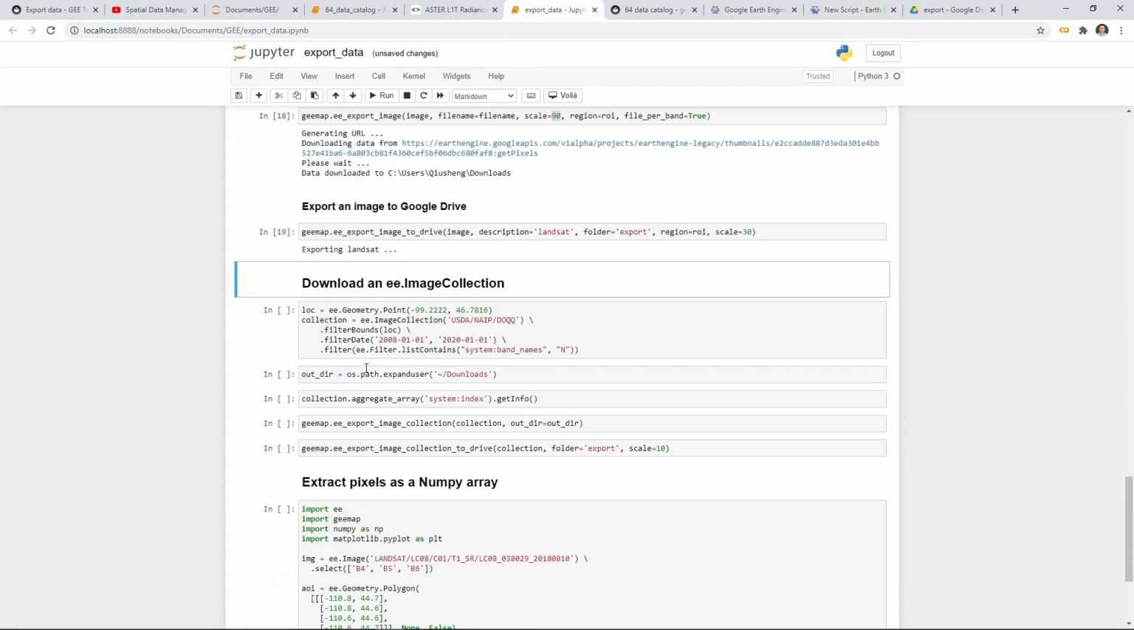Also, you can export an image collection. So image collection, that means you have a bunch of images. You have a stack of images. And if you use the previous function, you can only export one by one. It will be nice to avoid that. Yeah, you don't have to do that manually. So you can export the entire image collection very easily.